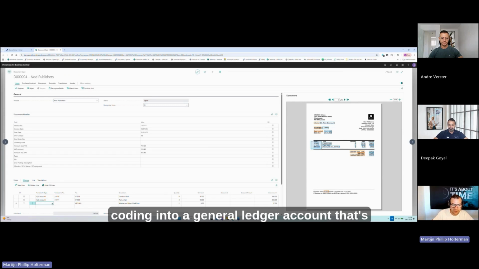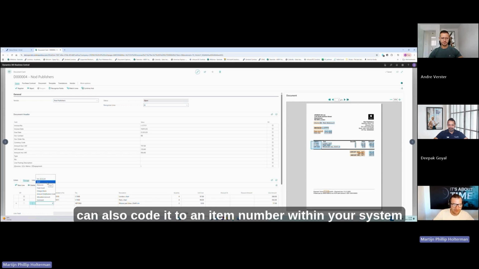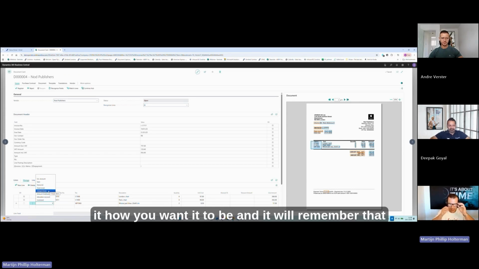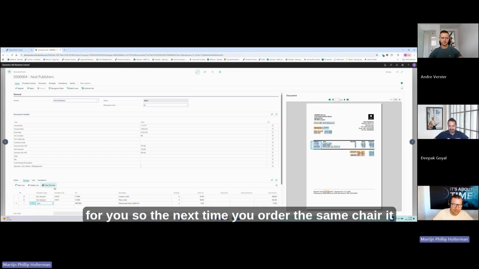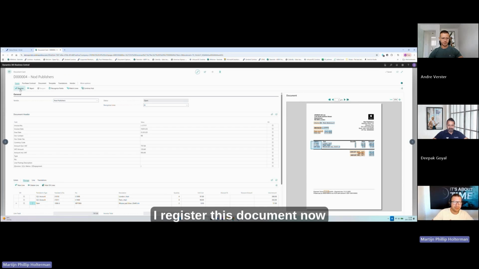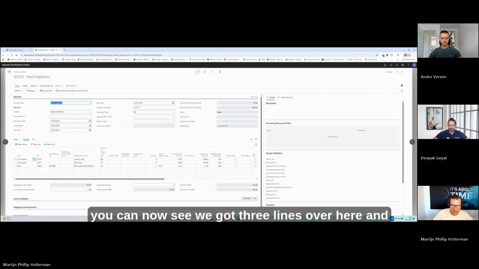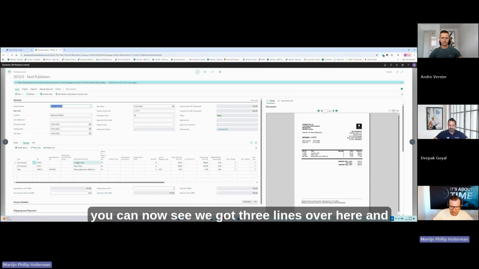Besides coding it to a general ledger account, that's the benefit of being fully built inside Business Central, you can also code it to an item number within your system, a resource, a fixed asset, a charge item. You can code it how you want it to be, and it will remember that for you. So the next time you order the same chair, it will fill in the general ledger account for you. If I register this document now, you can see we got 3 lines over here.